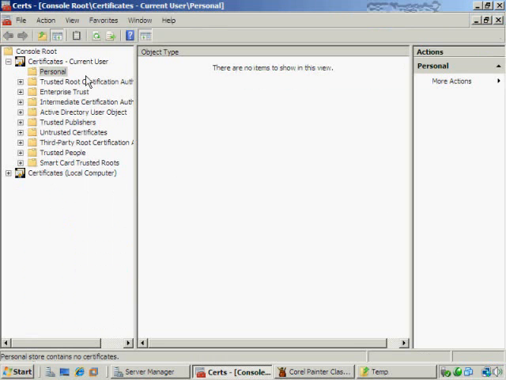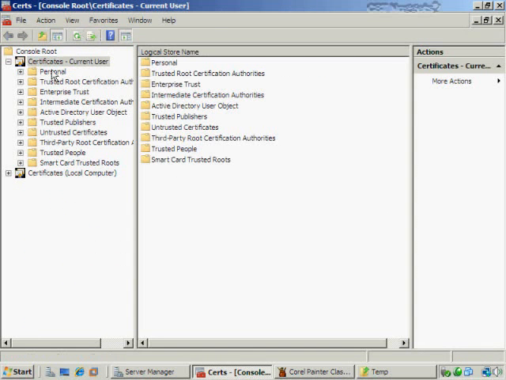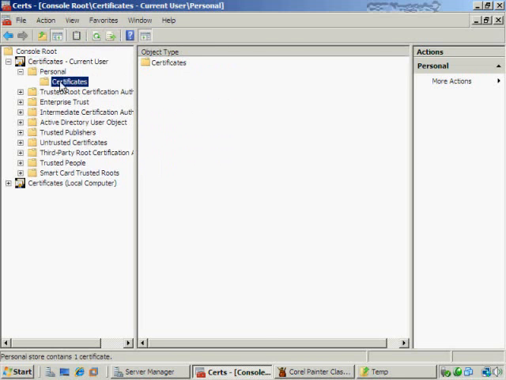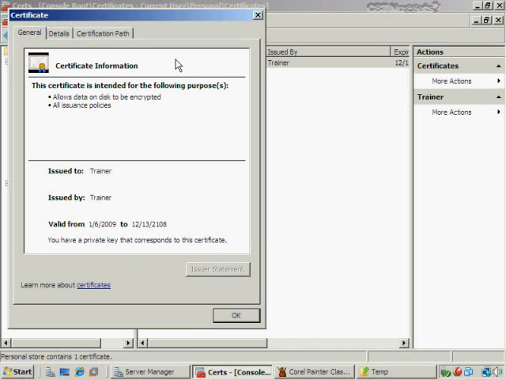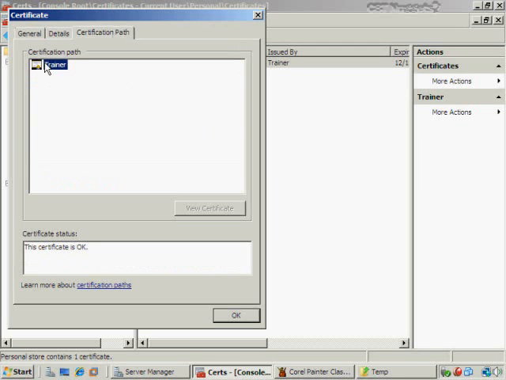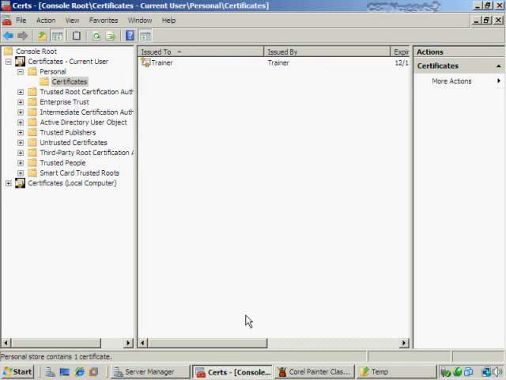Now let's go back to my console, and if I refresh the screen here, we'll see that when I encrypted that document, it generated what we call a self-signed certificate. If I double-click on it and look at it, it says it allows the data on the disk to be encrypted. That's what I used it for. And the certification path does not point to a CA. It points to my own account here, so it's a self-signed certificate.